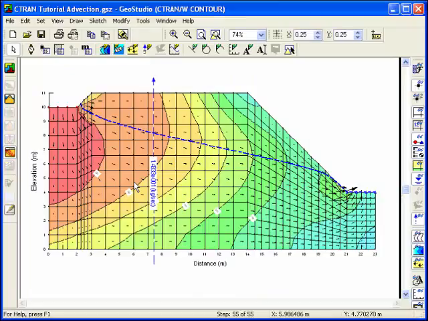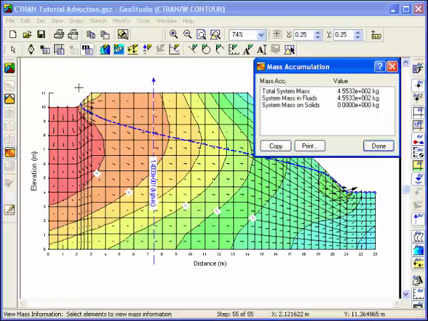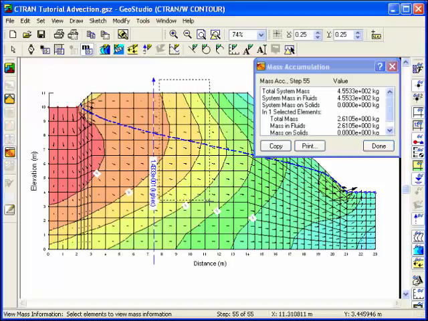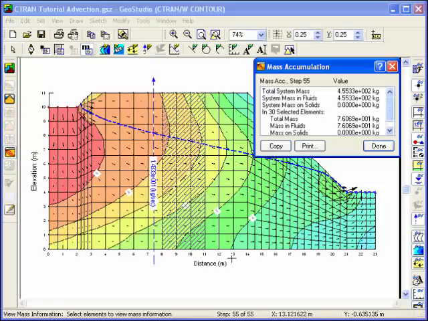You can also view the amount of mass that has accumulated at specific elements. Select Mass Accumulation from the View menu. If no elements have been selected, the box will show the total mass in the system. To view the mass in a group of elements, click on each element individually or use the cursor to drag a box and select a group of elements.